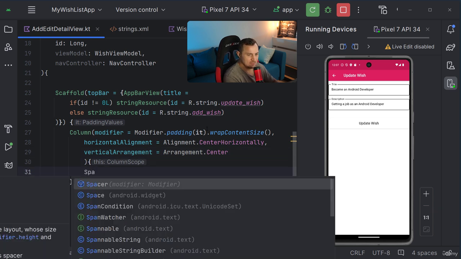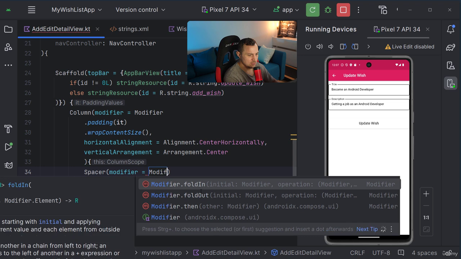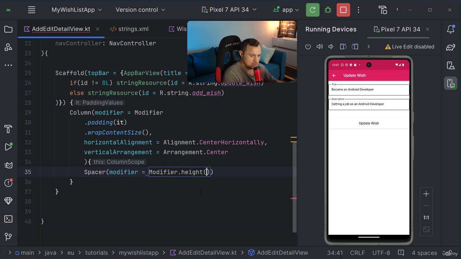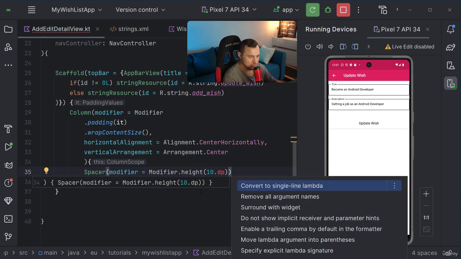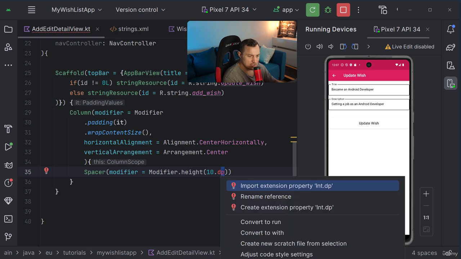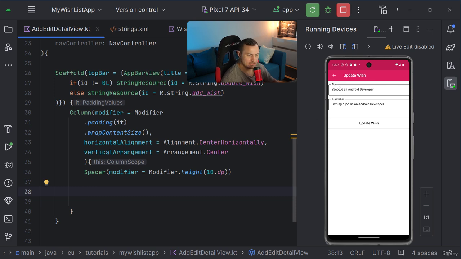Then I'm going to have a spacer. So you see here, there's this spacer. So I'm going to start with the spacer of a height of 10 dp. So modifier dot height of 10 dp, and we need to import dp. So let me see here, import dp. So that's our spacer. And then I want to have this text field here.